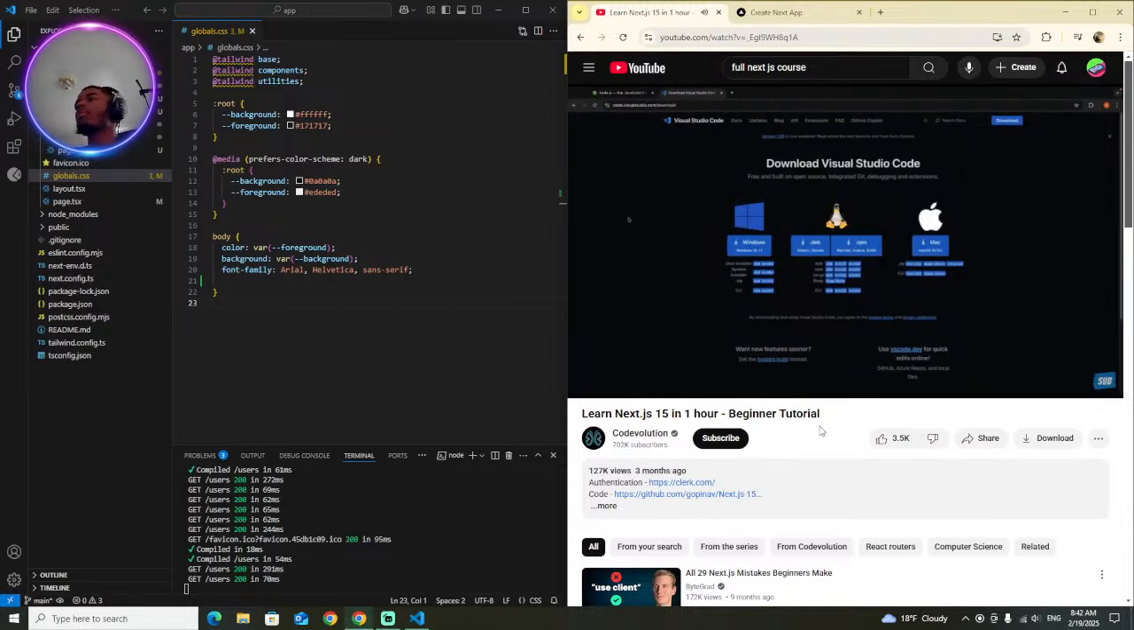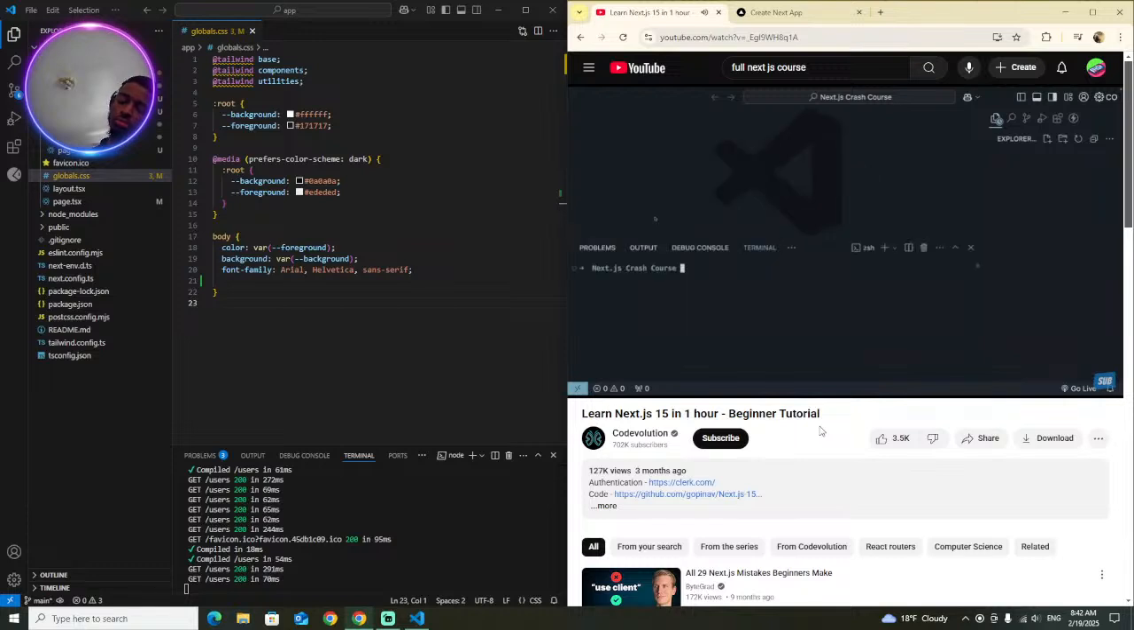For code editor, we will be using Visual Studio Code. If you don't have it installed, you can download it from code.visualstudio.com. Once Node.js and VS Code are installed, open up your terminal, Control backtick being the shortcut. We're going to use create next app, which sets up a Next.js project for you with a single command. So in the terminal, type npx create-next-app@latest.